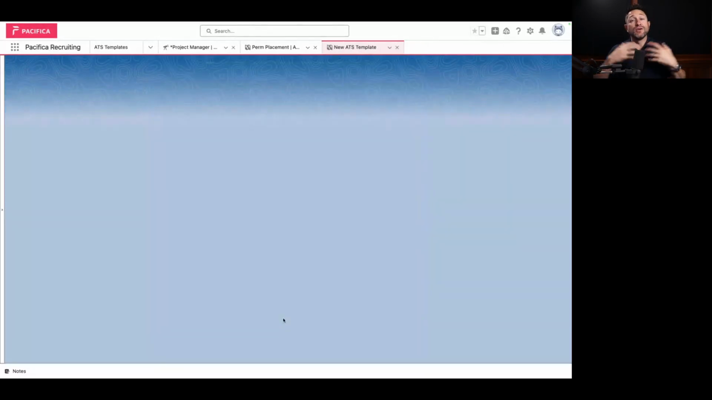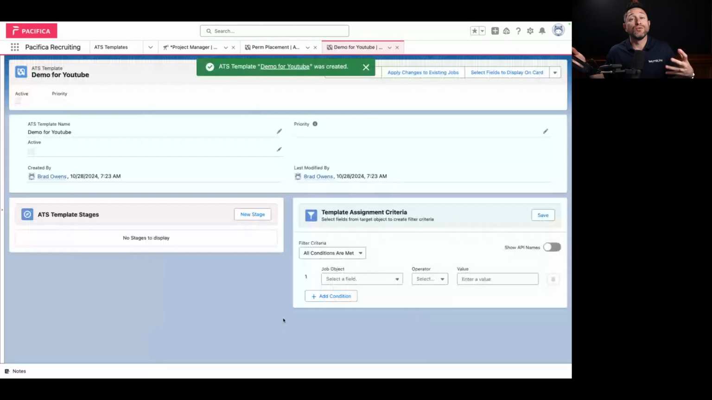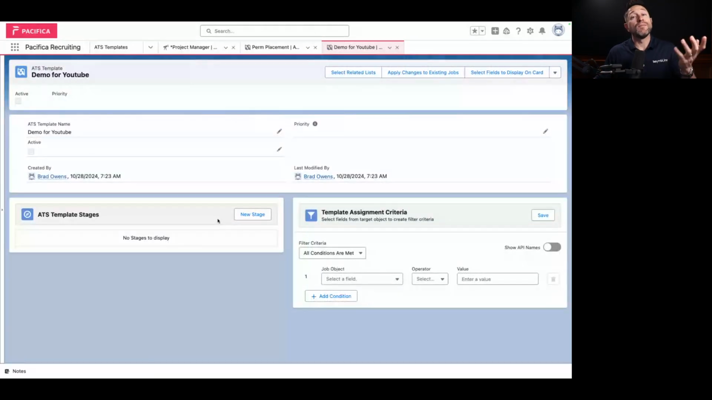Now this is a new screen where I can create a new template inside of my environment. This is what's going to help me move through the right stages at the right time with the right automations. And I want to dig in more depth on that now. The first thing we need to do when creating our ATS template is to define the stages that we want to take individuals through. So let's create new stages on our demo template here today.